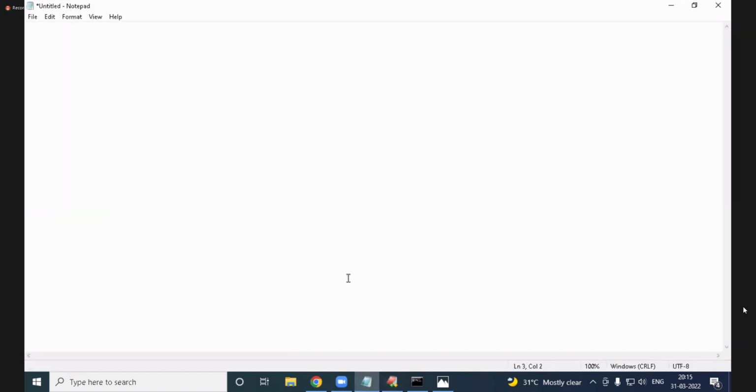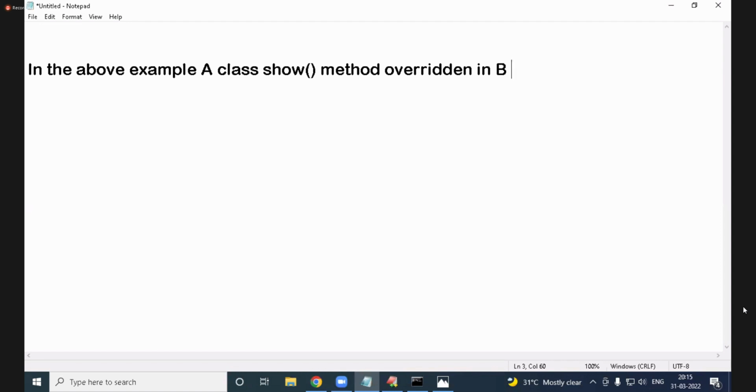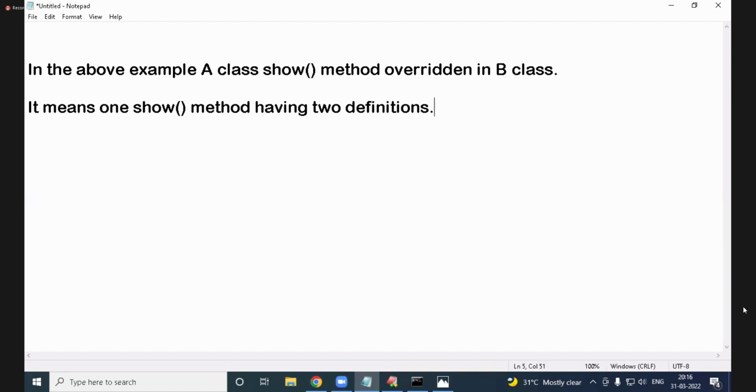In the above example, the A class show method is overridden in the B class. It means one show method having two definitions.